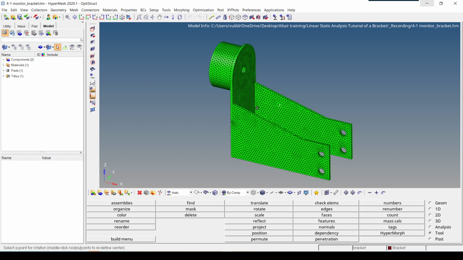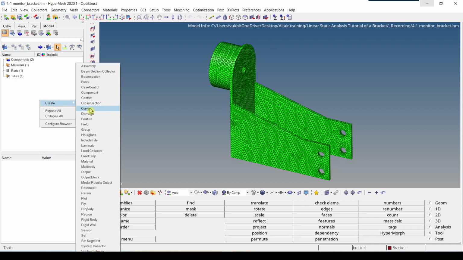Now I'm going to talk about how you can create a property in HyperMesh. To create a property in HyperMesh, you have to be in the model browser, which means this model tab has to be selected. Next we have to go to this blank space, right click, create, and then select property.